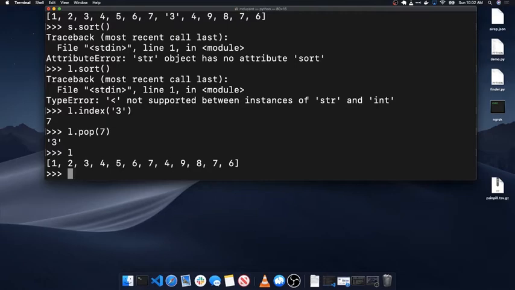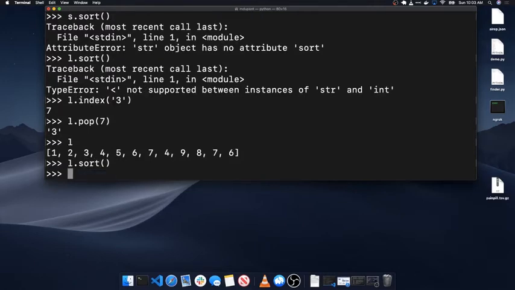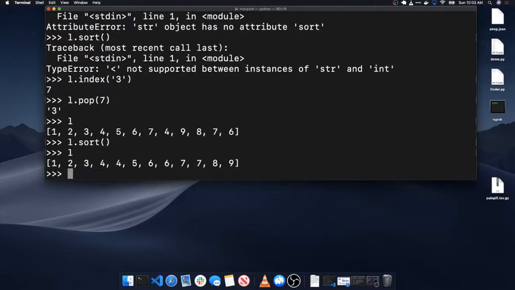So if we wanted to do my num equals l.pop(7), not only would that remove it, we now have it assigned to my num, and we'd be able to use that in the future. But yeah, we now have all ints, which means we can do l.sort. It doesn't return anything. It's an in-place sort.